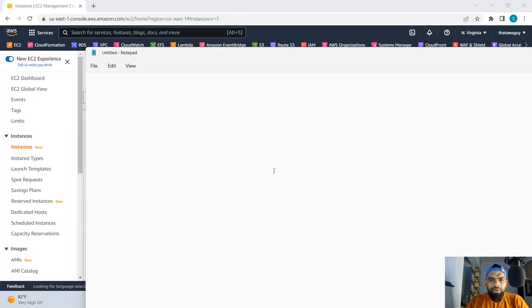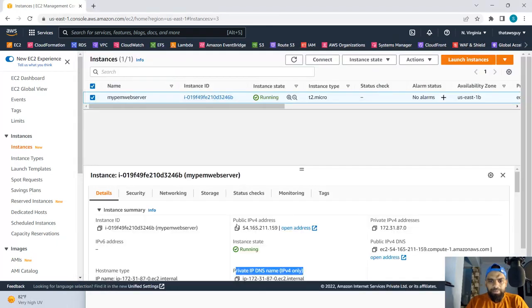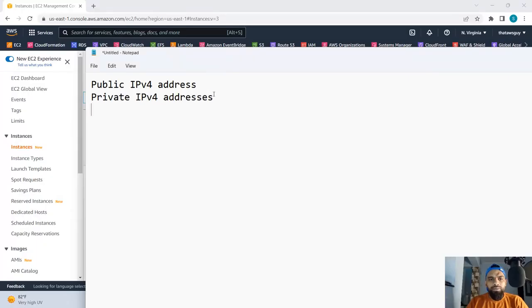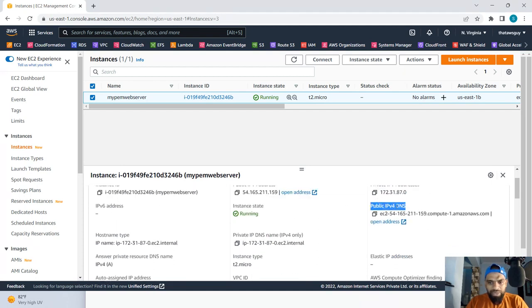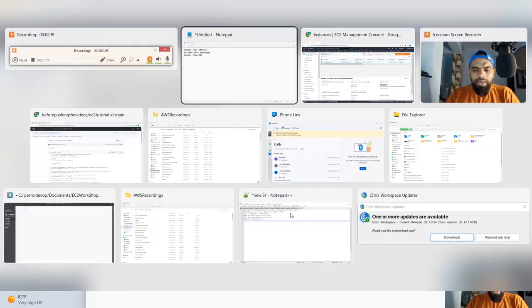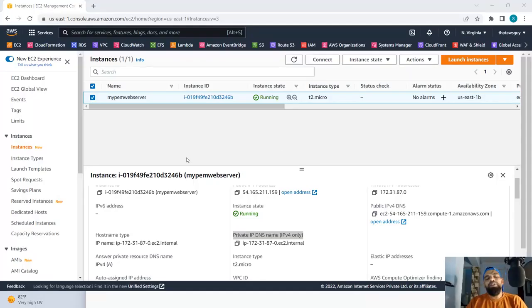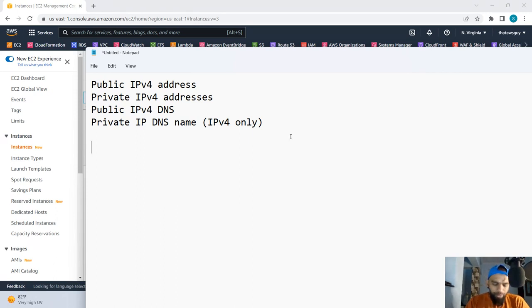So the things which we have here are the public IPv4 address, the private IPv4 address, the public IPv4 DNS, and the private IPv4 DNS. Before we proceed with other topics, you have to be very clear with these items: what is public IP, private IP address, and what is public IP DNS and private IP DNS?